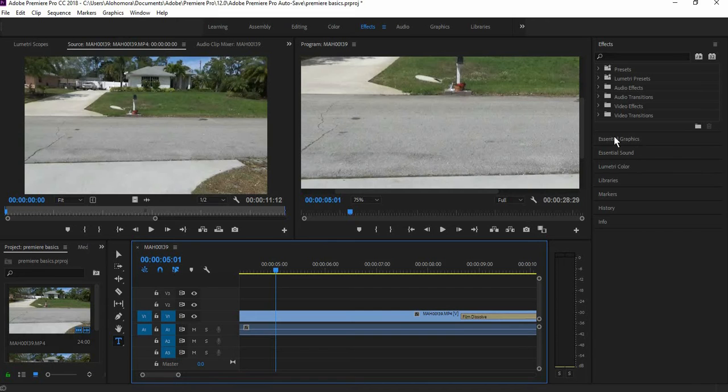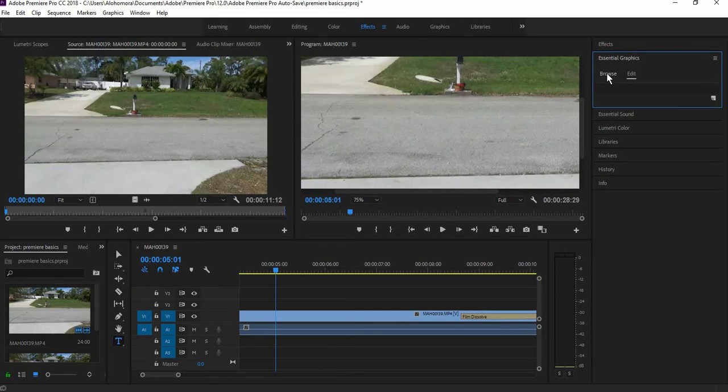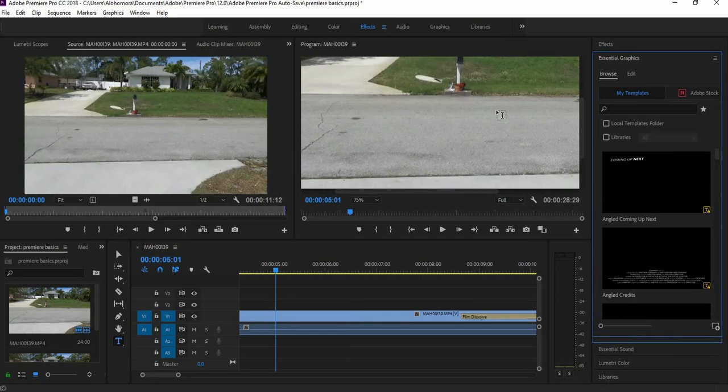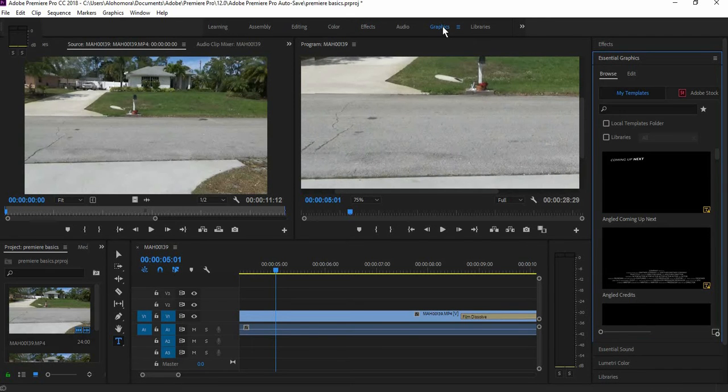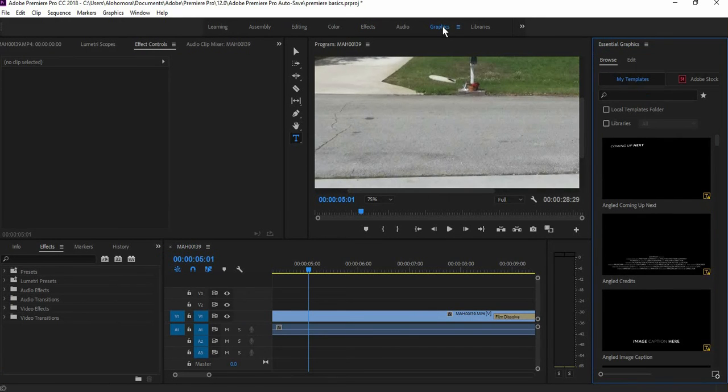So you do have essential graphics, right, which is what we were looking at earlier, so you don't have to go straight into graphics. You can do it right over here if you want. It's the same difference. It takes you to the same place. Multiple links to the same place is always a good thing. Right, so you get right there.